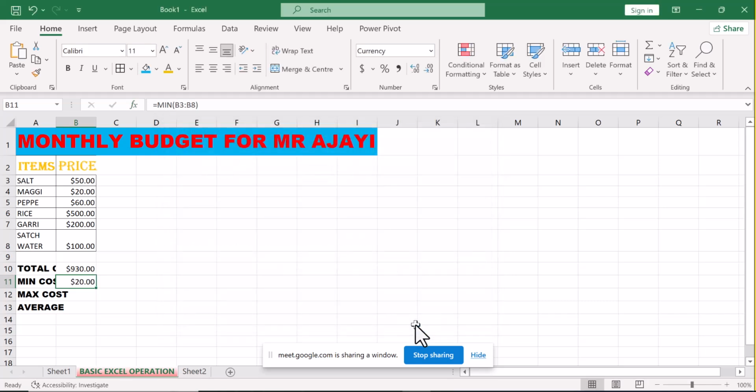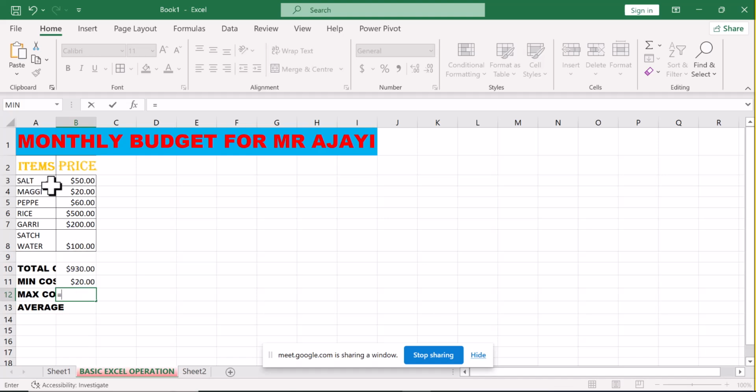So the minimum cost that Mr. Jayu used to spend monthly is $20. That is the minimum cost, okay? Then let's look for maximum cost, and that is for Maggie. That is where you used to spend least.